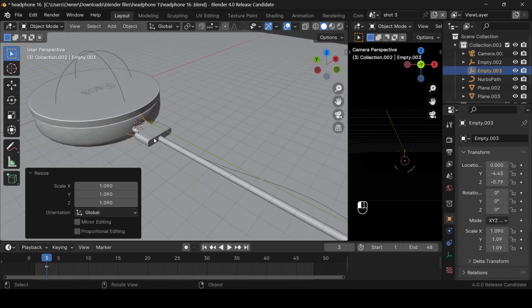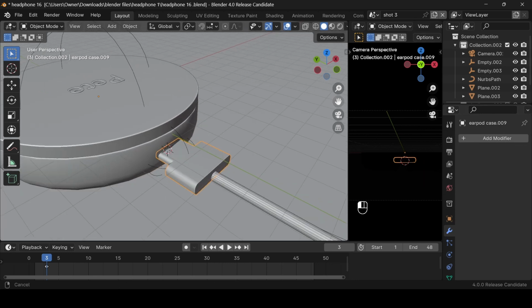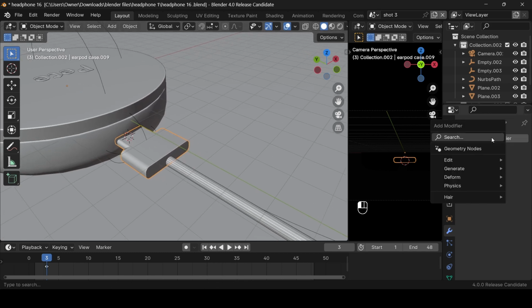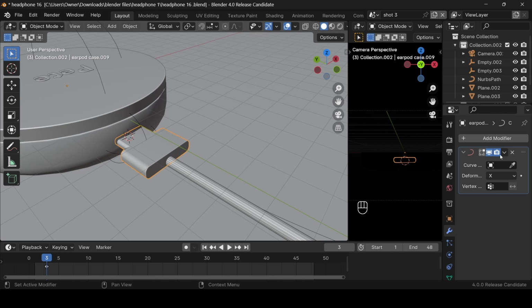So nice. What I want to do next is come to my modifiers panel here, and this has the edge split, because you remember that we duplicated this from this AirPod case right here. So I don't need the edge split for this. I'm just going to delete it. And then I'm going to add a new modifier, the curve modifier. So you want to change this to the nums path that we added.